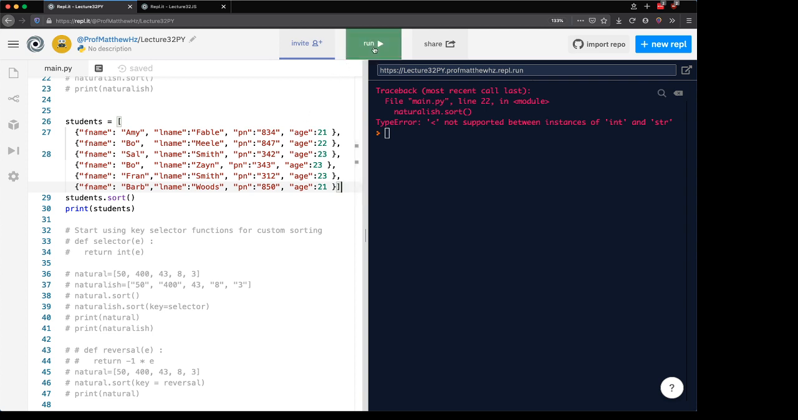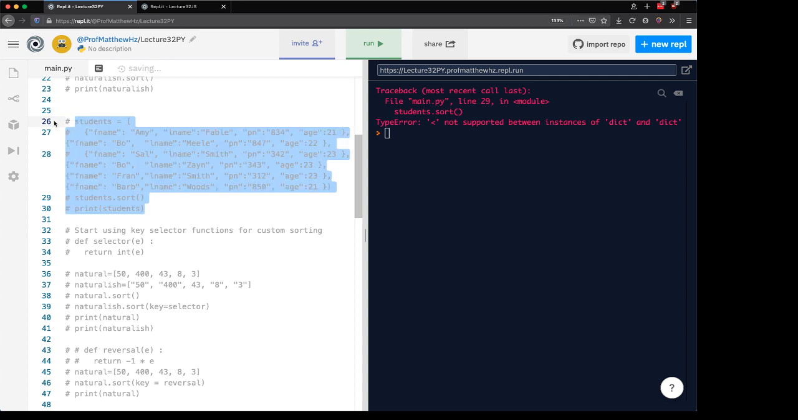And again, if we try to run this, we get an error. By default, Python has no way of knowing how to compare two dictionaries. It can't use that less than or greater than operator. If we want to see how to order things, we need to tell Python how to order each thing. And so this is where custom sorting comes in.